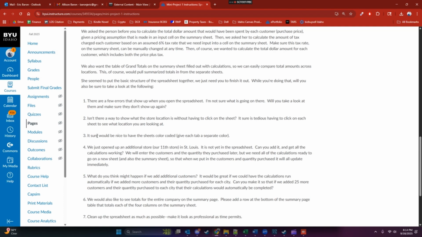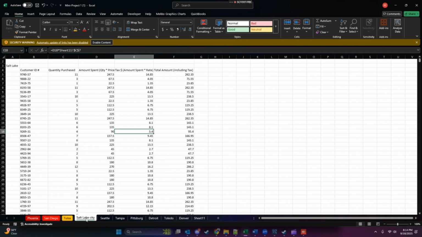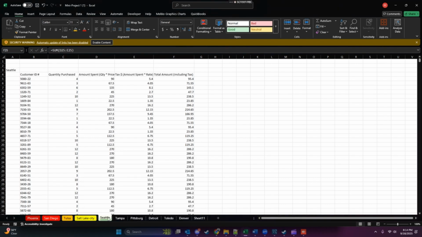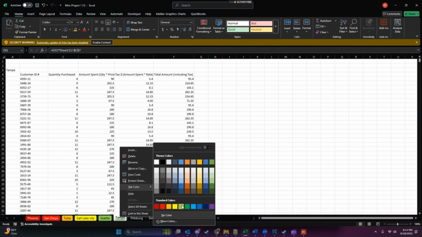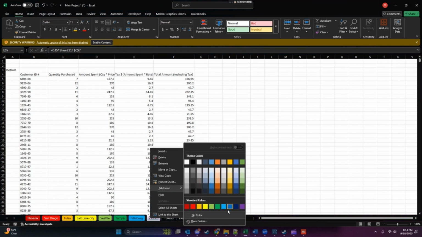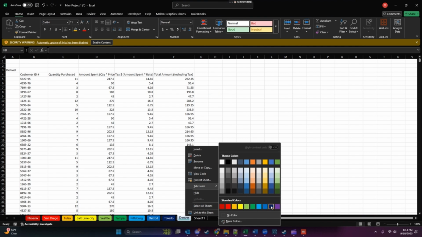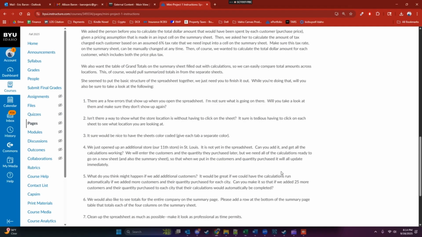Isn't that what a show location? It sure is tedious to have me click. Yep, we did that. It sure would be nice to have the sheets color coded, each with a separate color. Wow, that is an interesting request. Okay, dark red, light red, and by the way, you could write a script to do this, but obviously we're not going to do that. Yellow, green, greener, blue, another blue, a darker blue, and of course, purple. Okay, there, we did it.